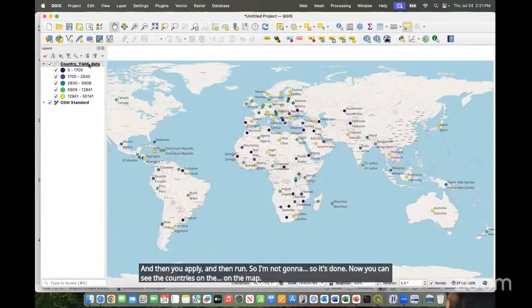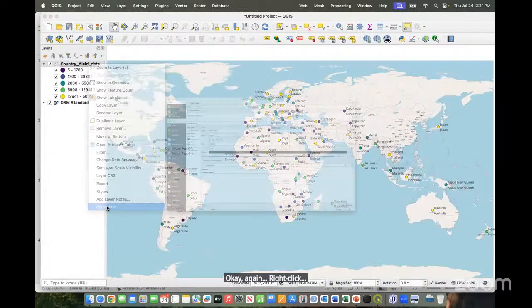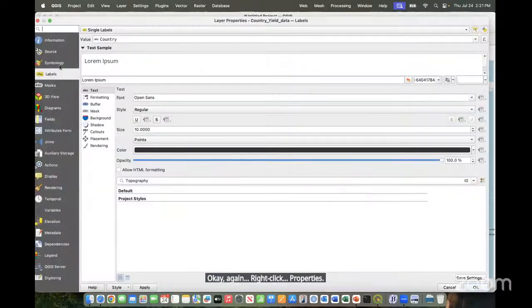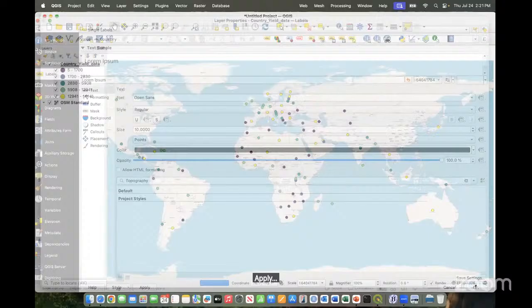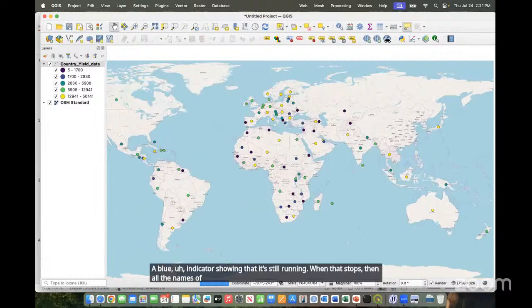Look again. Right-click, Properties, label, the various country, apply, OK, and you see this blue indicator showing you that it's still running. When that stops, then all the names of the countries will appear on the map.